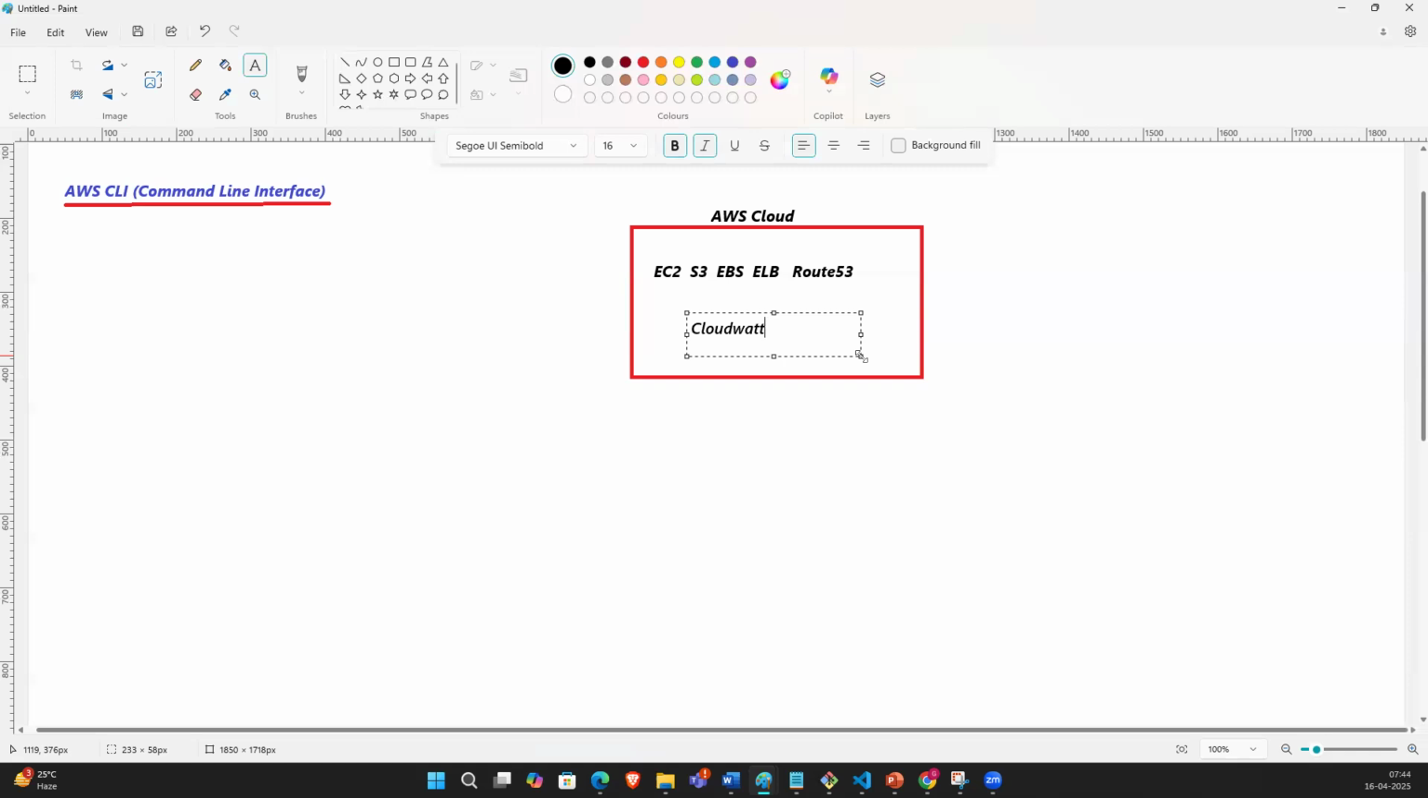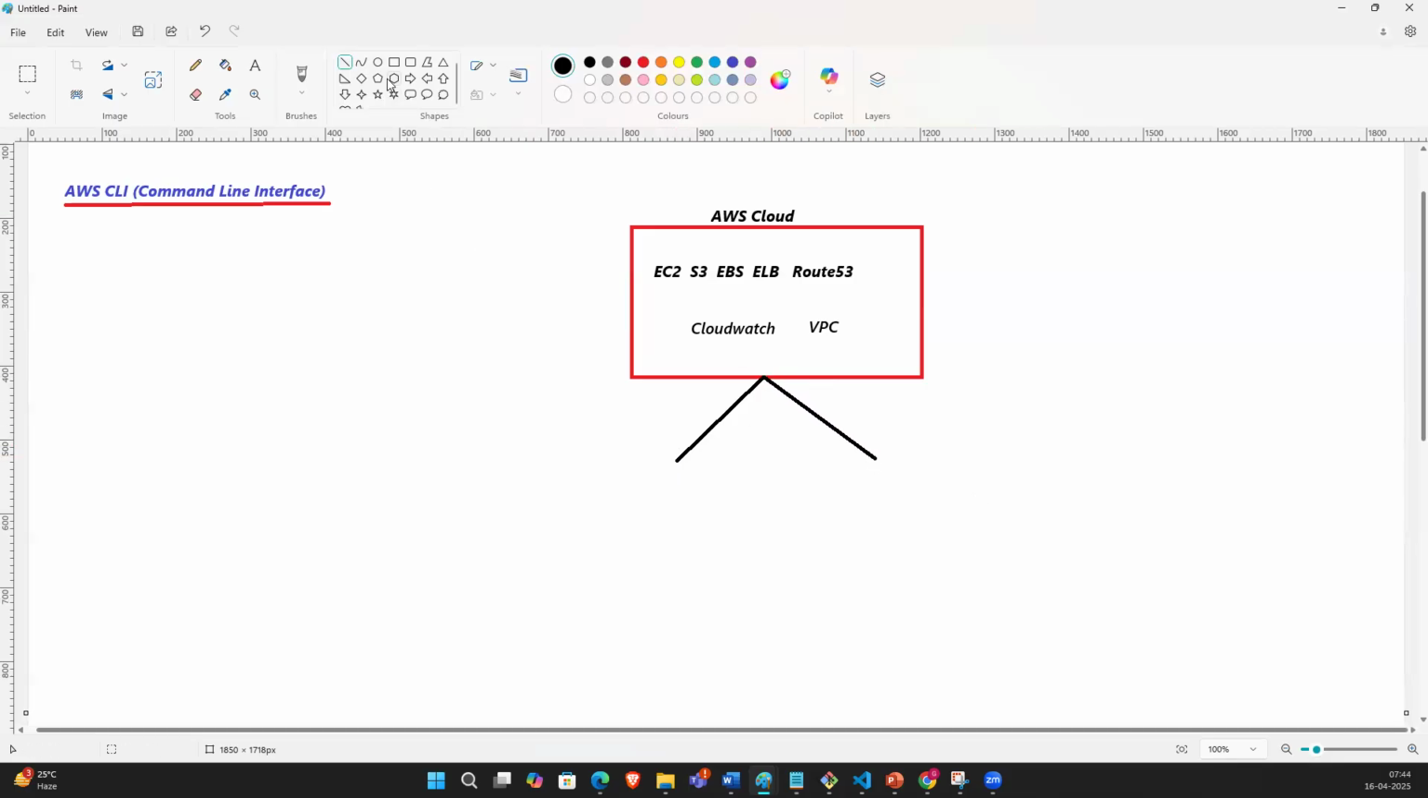CloudWatch. What is CloudWatch? A monitoring tool. So VPC, CloudWatch. Whatever services we have in the AWS cloud, we can connect either through the management console or the AWS CLI. Right, guys? How can you connect to this AWS cloud? Through the management console or the AWS CLI.